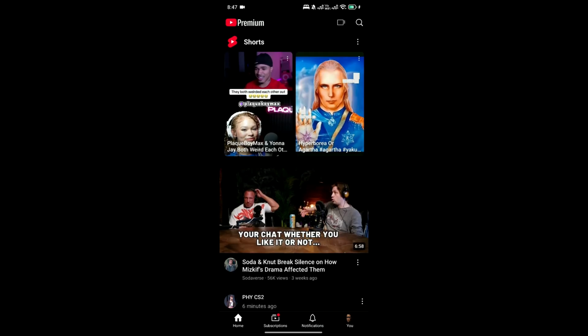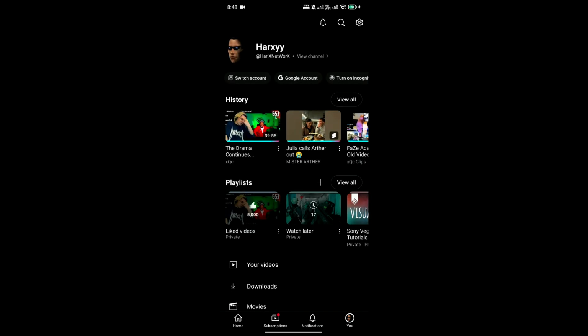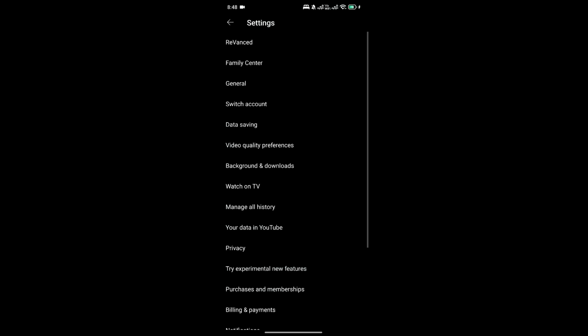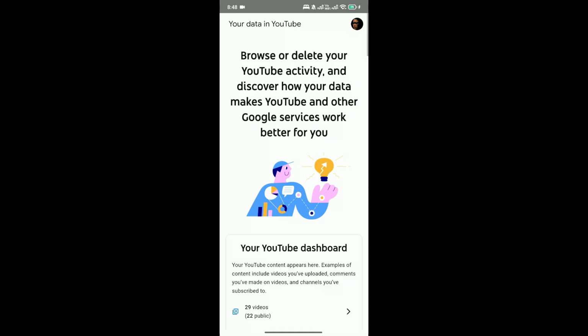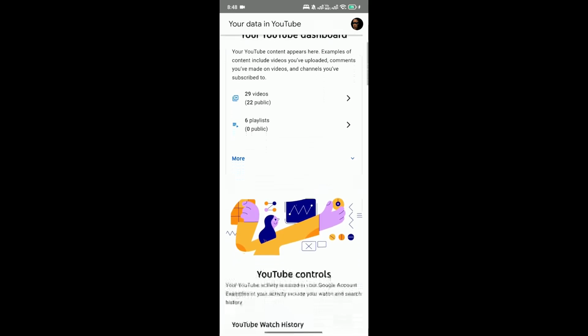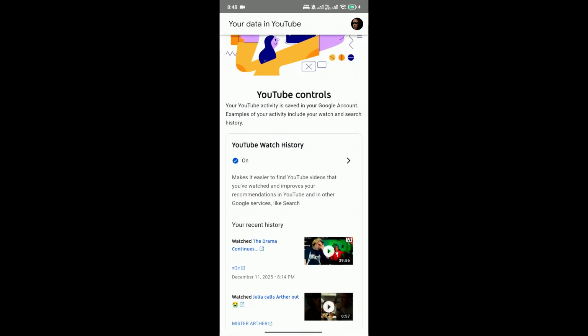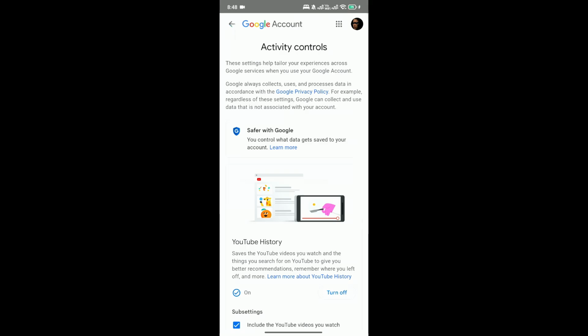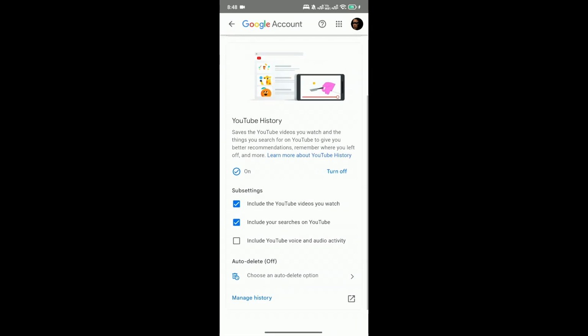and then you're going to click onto your profile here at the bottom right corner, and then click the settings icon at the top right corner, and then go on to your data in YouTube here. Here you're going to scroll down and click onto YouTube watch history. And here you need to make sure that your YouTube history, along with the sub settings, include the YouTube videos you watch and include your searches on YouTube, are all turned on. So just make sure that these three settings are turned on.